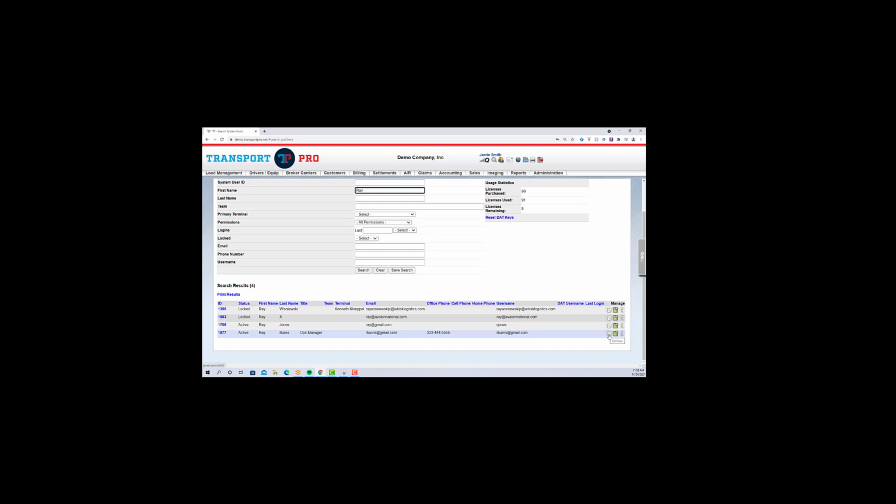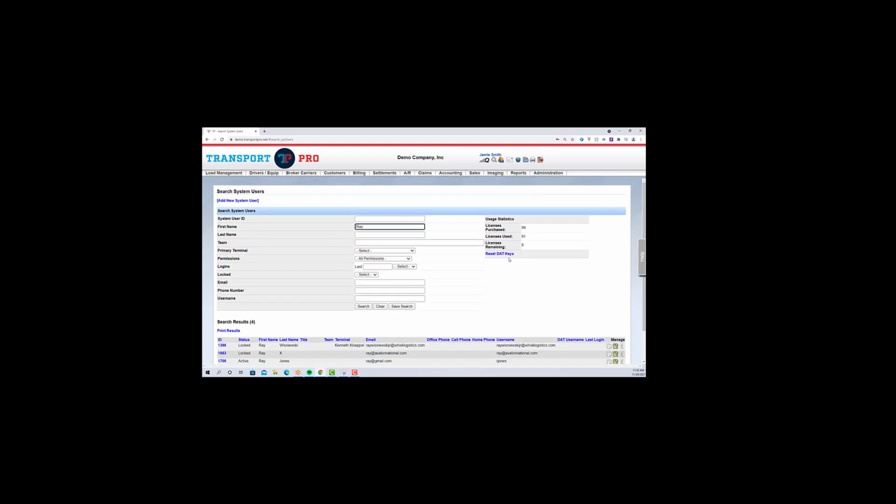Note, on this search screen, you'll also be able to see how many user licenses you have purchased and how many are in use. If you ever need to add more user licenses, please submit the request to support@transportpro.net. Now, let's take a look at the user activity reports.